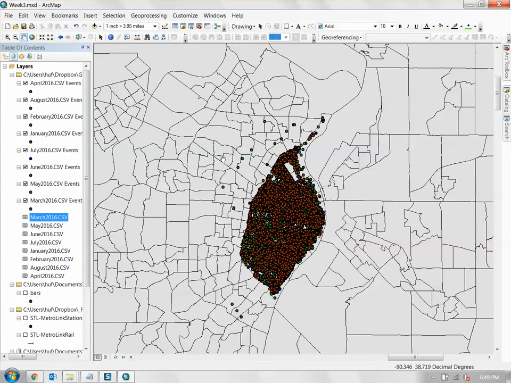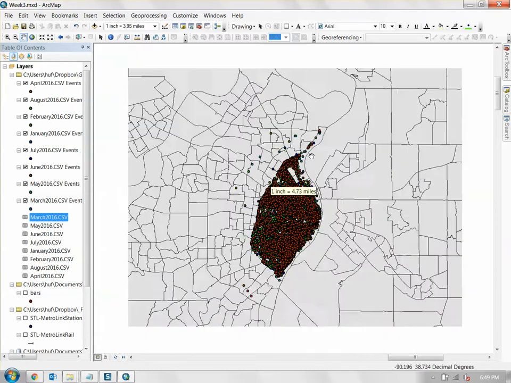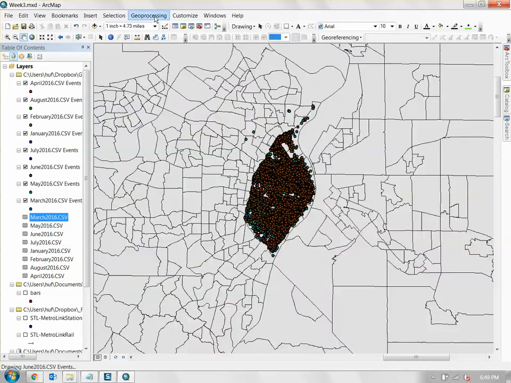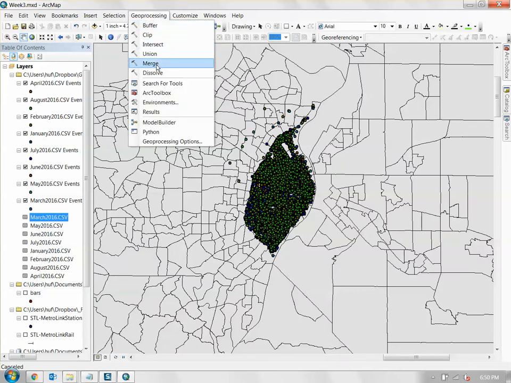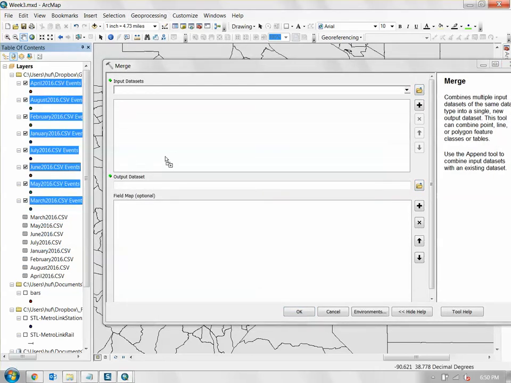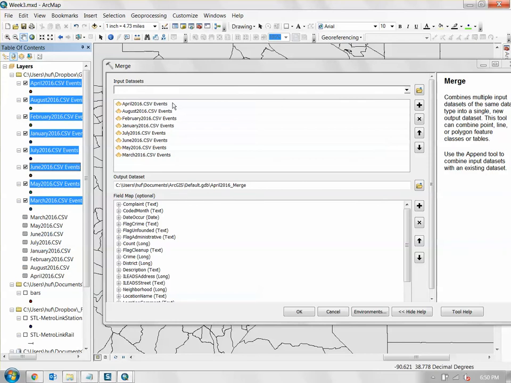All right. So now that we have all the data plotted, we want to take the information and put it onto one shapefile. We want to combine it all together so we can analyze them at the same time. The way you do that is you go to Geoprocessing and go to Merge. Then all you need to do is drag in all these point representations into here.